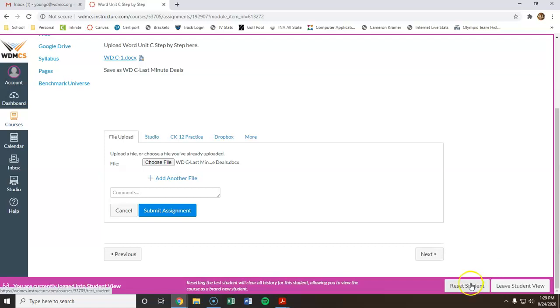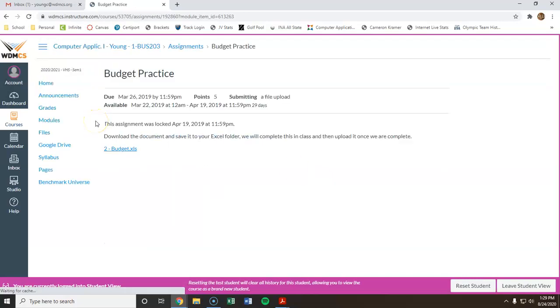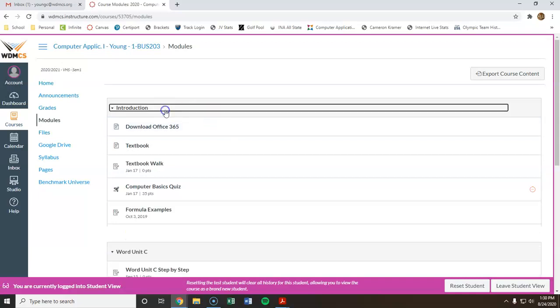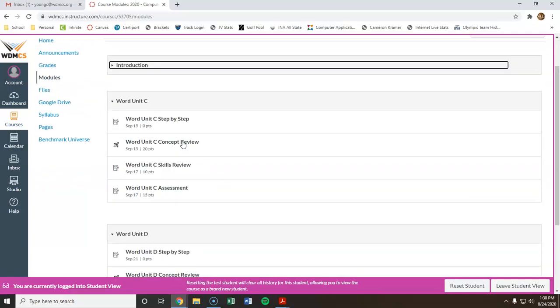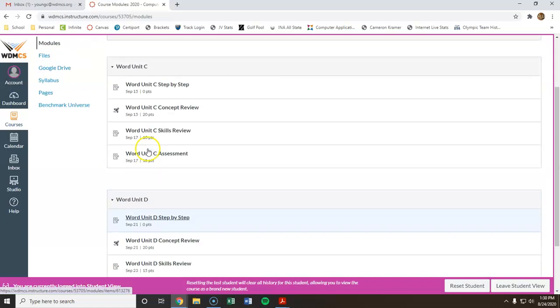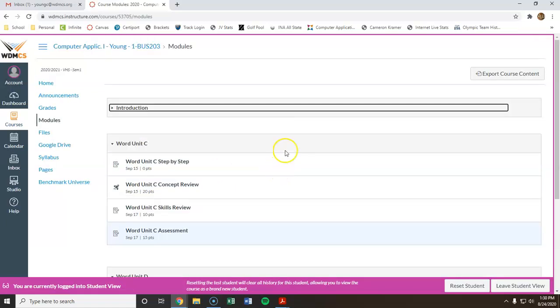Alright, and then move on to, so if I go back, let's go to modules here. So I have, we're going to see concept, skills, and the assessment. Go ahead and move on and do those.